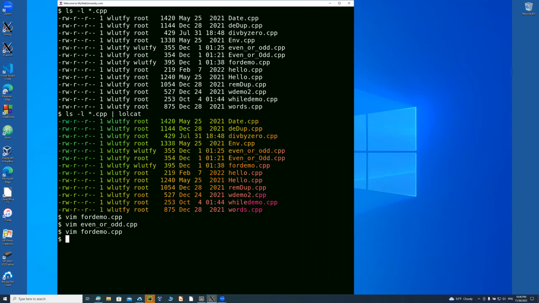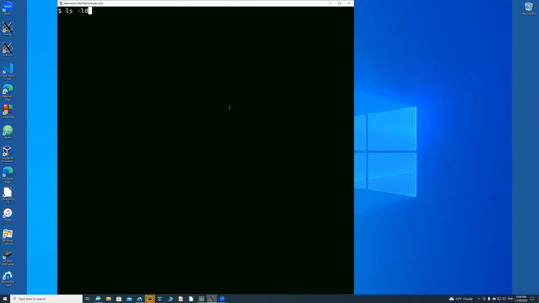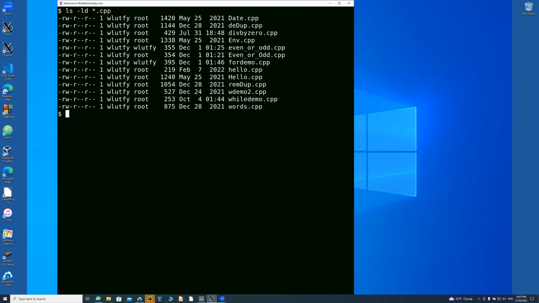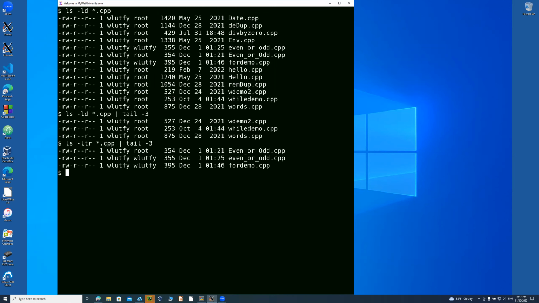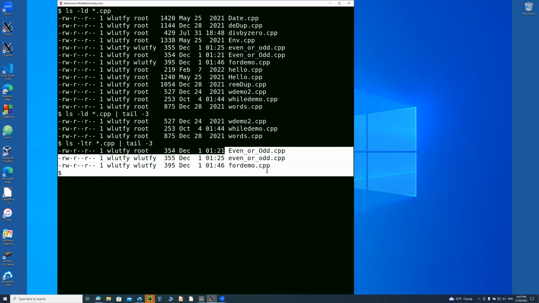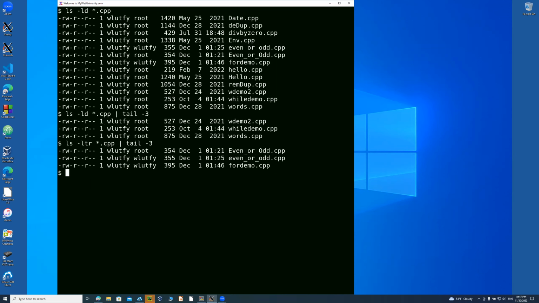If I clear my screen and run ls -ld *.c++, we have a number of them, but if I want to look at only the last three, tail -3 would give me the last three. Except for tonight, I need to do ls -ltr, which shows the files that I have most recently modified, not these three. As you can see, the timestamp of these ones is just a few minutes ago. So these ones I'm going to discuss.